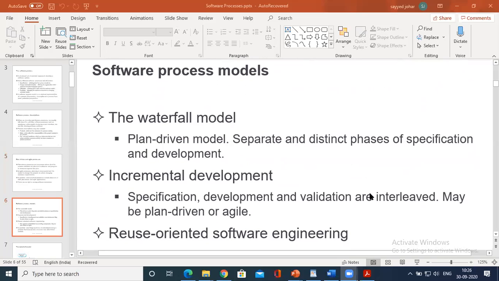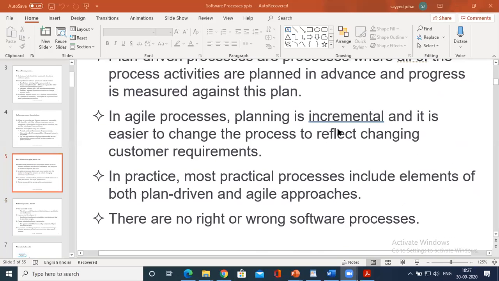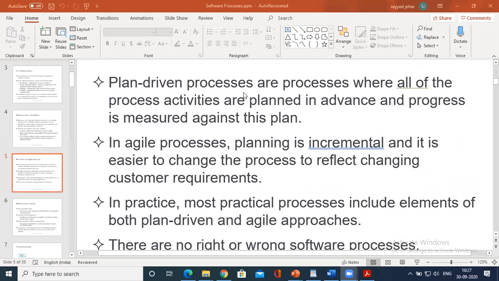Now coming to the software process models, the first model is the waterfall model. To understand the waterfall model, you should know what a plan-driven model and an agile process are. As I said, in a plan-driven process, everything is planned. No modification will be done in between. Whereas in the case of an agile process, it is incremental. In individual steps, you have a provision to change the process.